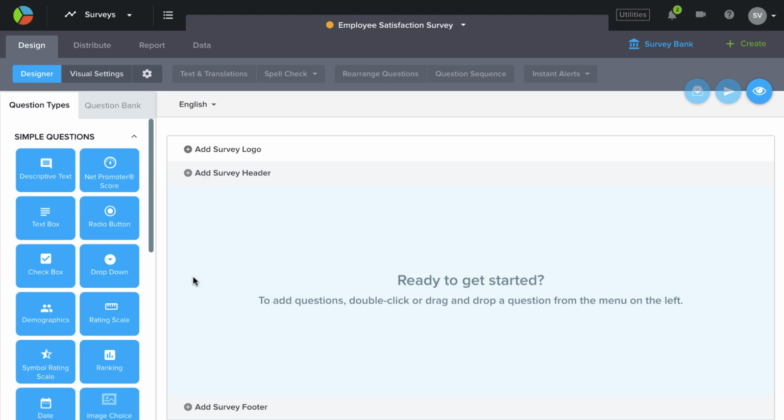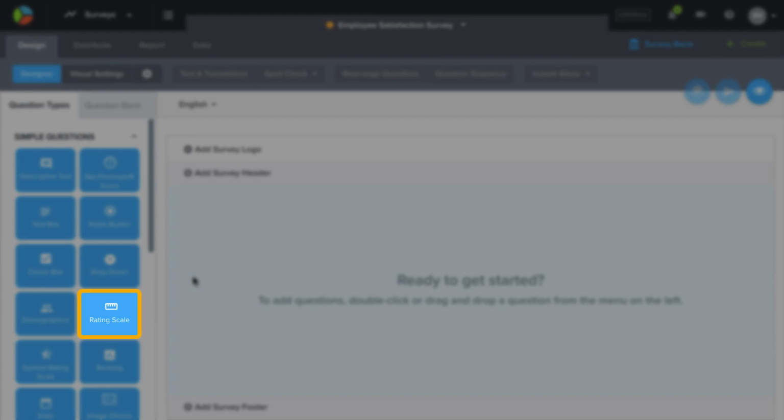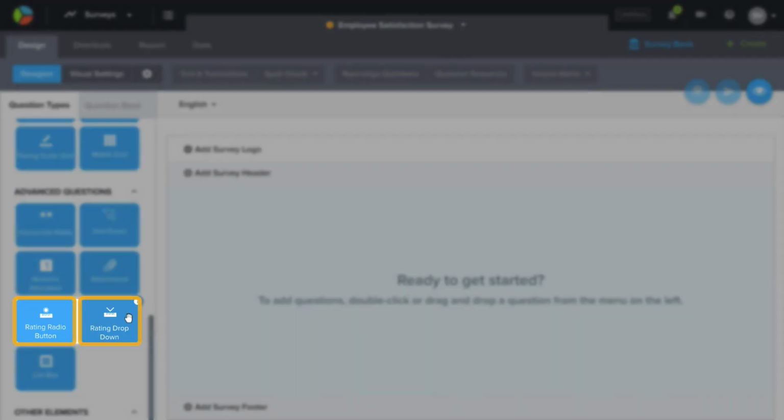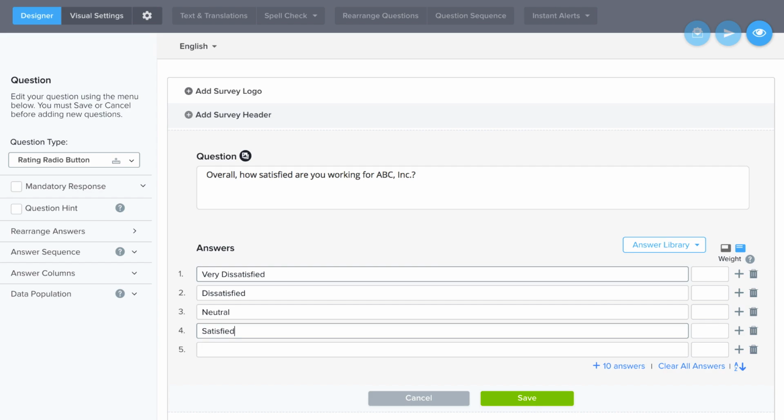I'll start by adding a rating question. It might not look that advanced, but whether I choose a rating scale, rating dropdown, or rating radio button, I can add weights to my answer options. Now, in reporting, I'll be able to analyze both frequency and average weighted score.